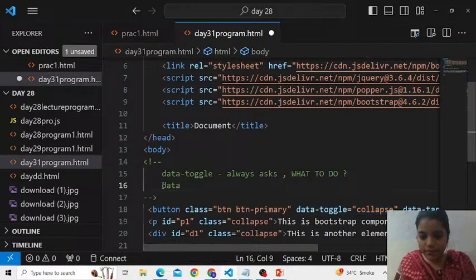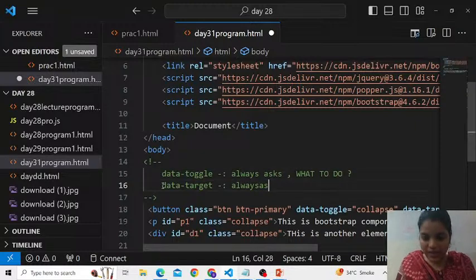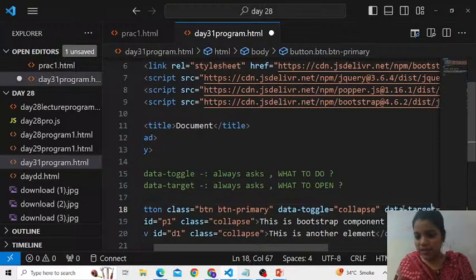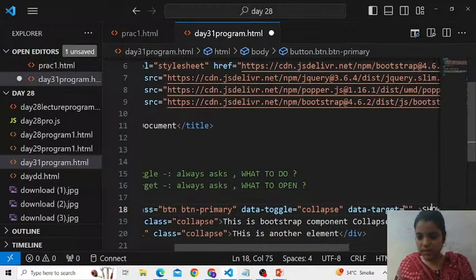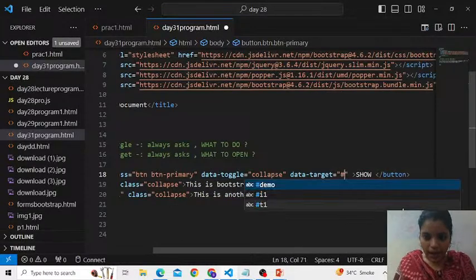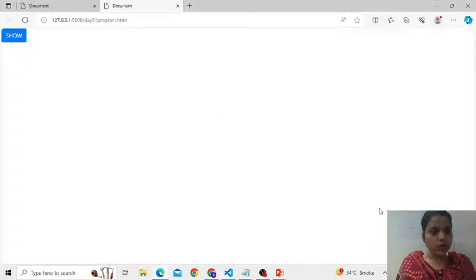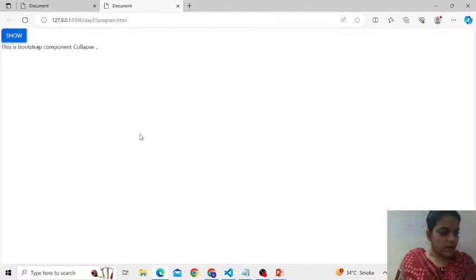And data target always asks the question, what to open. So this time what have we answered? Data target is equal to, nothing is written here yet. Let me call some ID, hashtag I1, P1. P1 is one ID, P2 is another ID. So this is how it works. Correct? Alright. Now tell me, what if I want to display an image?